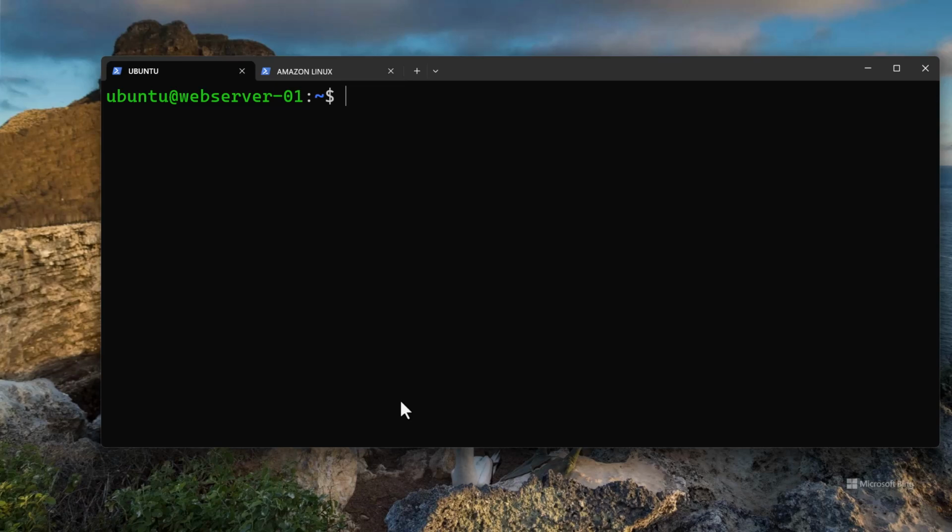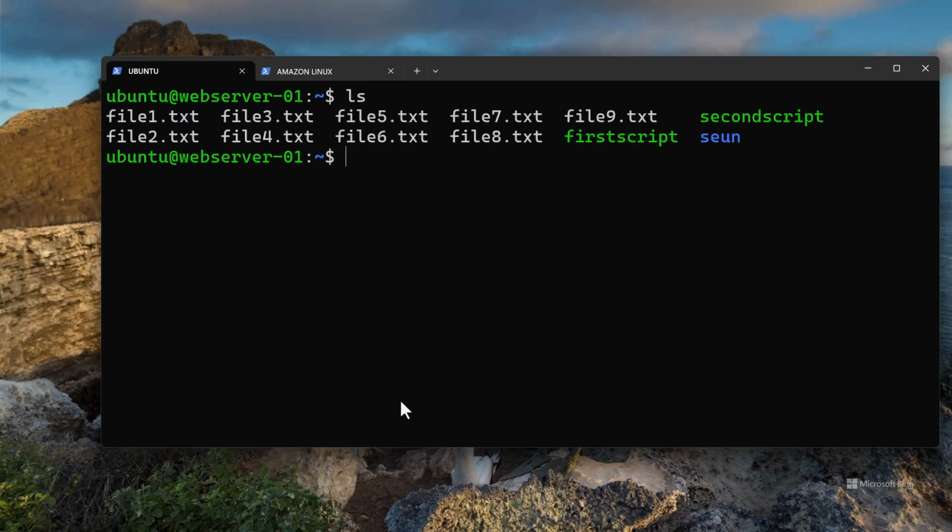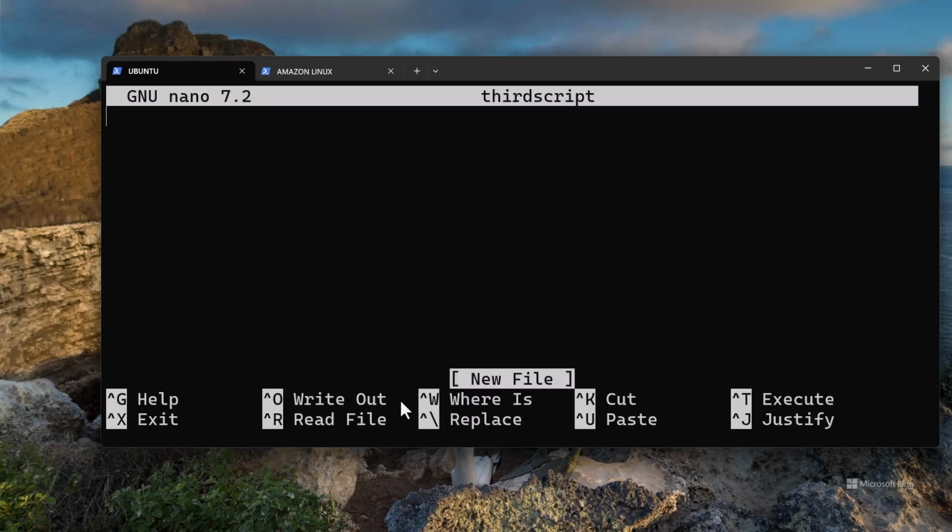So let's create a third script. So nano third script. Of course, the first thing first, bin bash. And then here, I'm going to say echo, enter your skills. And then I'm going to use the keyword read, and then I'll say skills.